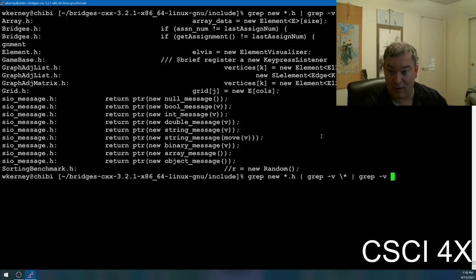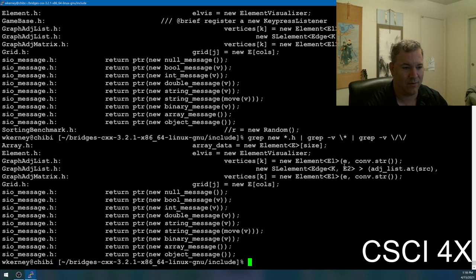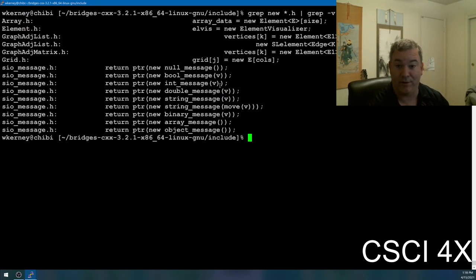Grep -v means filter out all lines that match something. And so I'm going to filter out everything that has backslash. I might have to quote it like that. Backslash quotes a character. And so you have to quote the star. You have to quote the slash characters. And you'll see here we've got that line there. And now we do not. So I've filtered out all the times the word new appears in a comment.